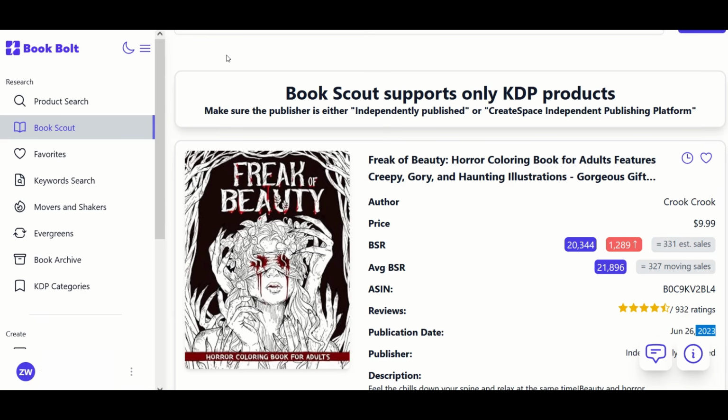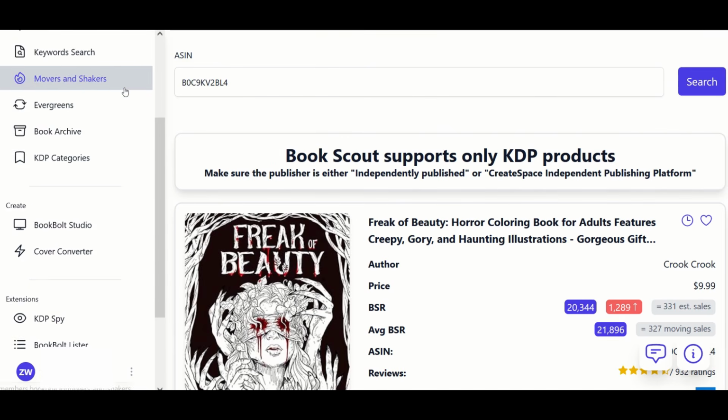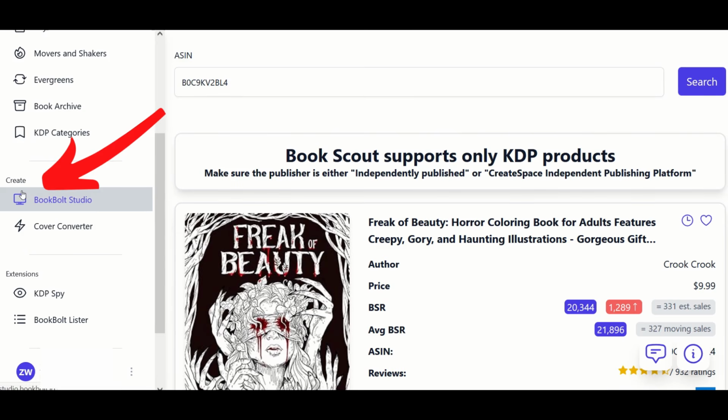The other area inside of BookBolt that's really cool is you can actually create books very quickly. So inside of BookBolt, I'm going to scroll down to the bottom and I'm going to see there's a create section. And I'm going to click on this BookBolt Studio link right here.